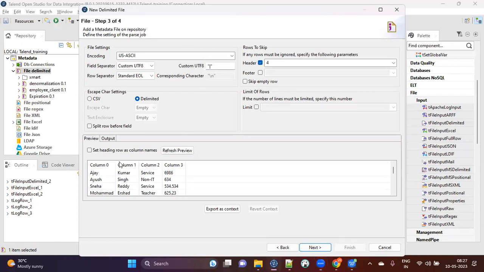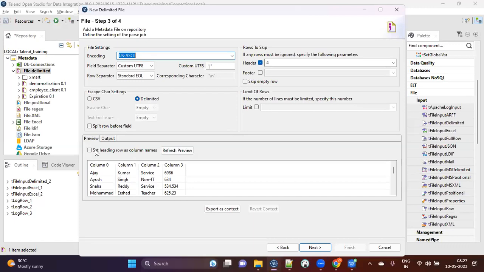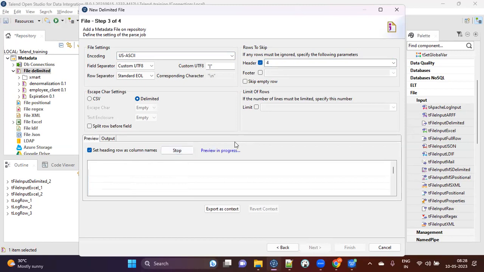Okay. Now, if you see here, guys, you're still getting the columns as column 0, column 1, column 2, column 3. I don't want this. What I want is whatever is written here as my column. So what you can do is you can use set heading row as column. When you click on this, if you see, this number increases when you click on that. So make sure that you don't make that mistake. So now the fourth row is the column. Here you have clicked on this. And once you now refresh, it is going to give me first name, last name, department, and salary as my header.